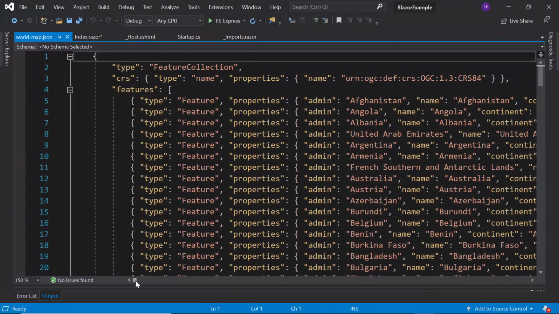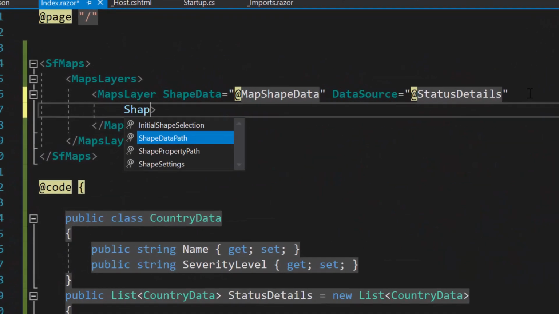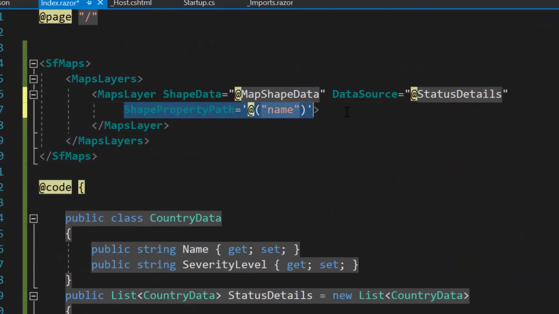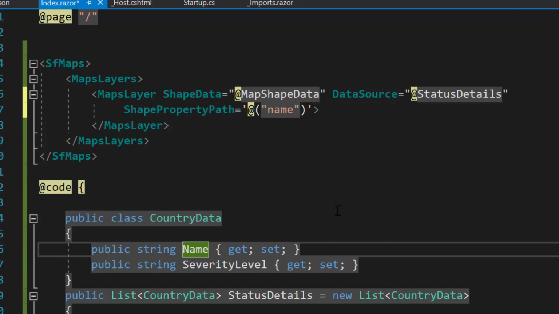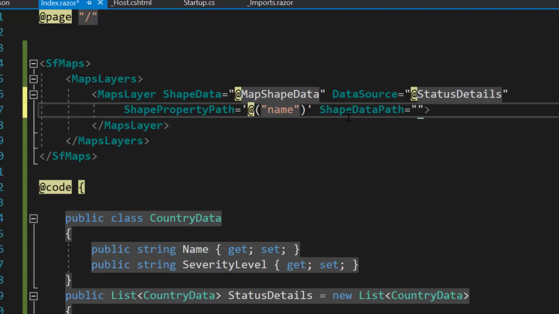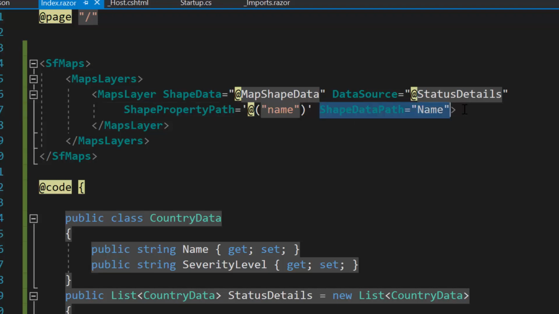Here, you know that I have passed the GeoJSON shape of the world map. Therefore, to identify the geographic location and its shapes, I need to map the field name to the respective property of the map. So, let me define the property ShapePropertyPath and assign the field name to it, as I am going to map the corresponding geographic shapes from the world map JSON file. Then, I need to map the data source field name value to the name field value in the world map JSON file. So, I will define the property ShapeDataPath and set its value as name.